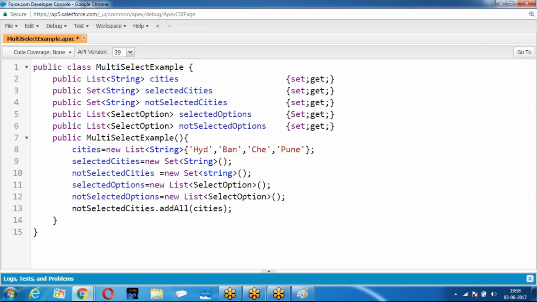So now what is there in non-selected? Hyderabad, Bangalore, Chennai, Pune. What are the values that are there in selected? No value. Okay, when the constructor is running, all the cities are in non-selected and there is no value in the selected. Now I want to create a pick list.